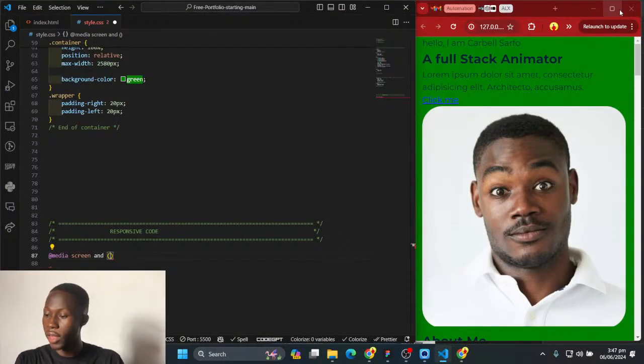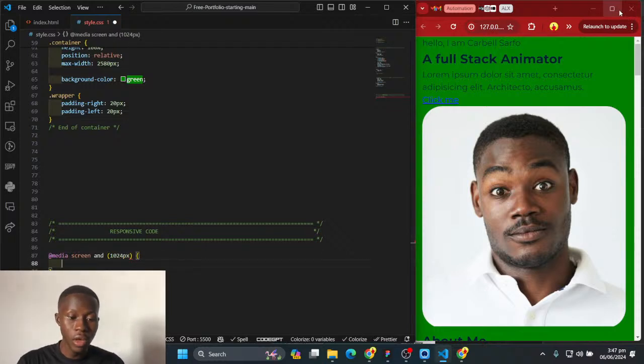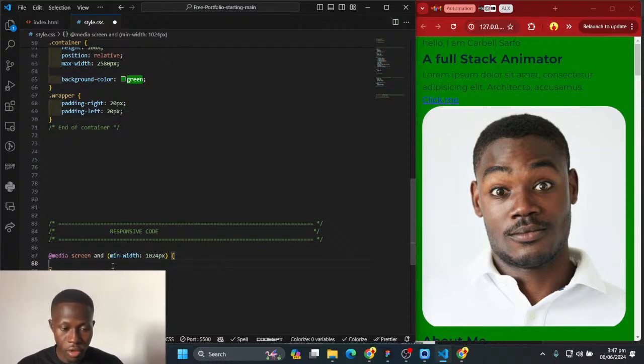So the minimum width that I want this to happen for, I'm going to say, is a minimum width of 1024 pixels, like so. And after that, I open my curly braces. Now, any code, oh sorry, I'm supposed to declare min-width of 1024 pixels. Now, in between these two curly braces, any code I'm going to be writing right now is going to apply for when the screen reaches a minimum width of 1024 pixels.